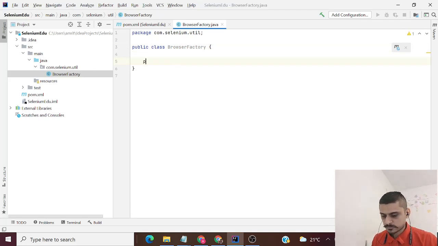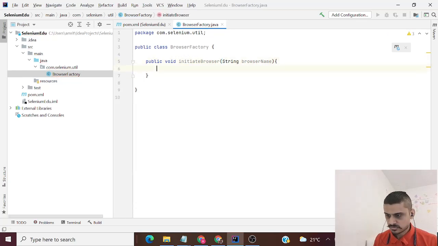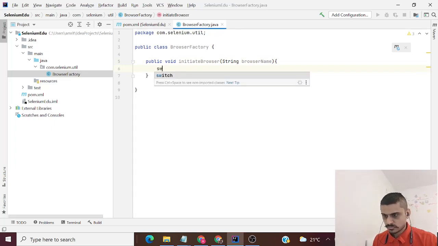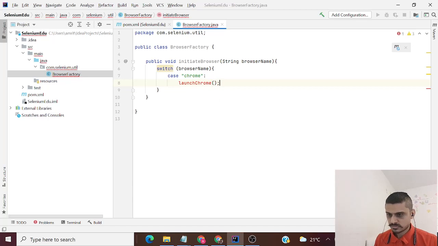Let's initiate a browser. Public void initiateBrowser, and it will accept one parameter, which could be your browser name. Right. So first I will just teach the basics, guys. Now over here, we're just going to use a switch statement on browser name, and within this, if my case is for Chrome, I'm just going to launch Chrome. I'll just create another method over here which will launch the Chrome.